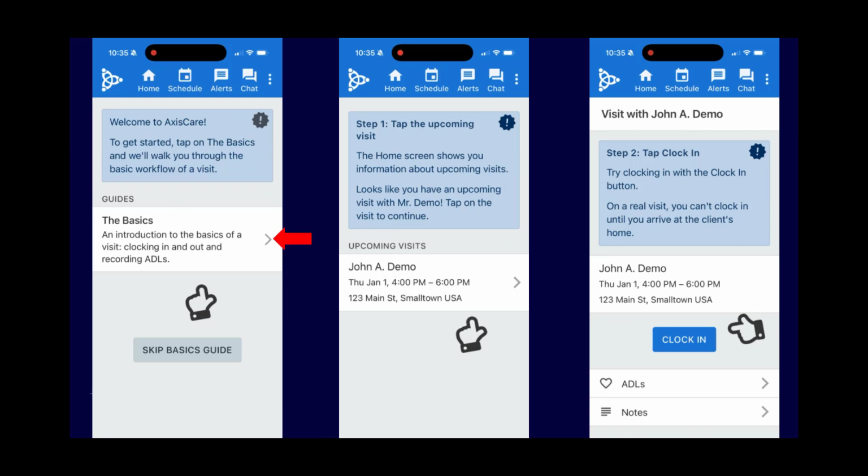Select Basics. You will now see a demonstration visit with a training client named John Demo. Select John Demo and tap Clock In. Congratulations! You have just completed your first clock in using AxisCare. One of the most important responsibilities you have as a caregiver is properly clocking in and clocking out. AxisCare uses GPS verification to document your visit activity.